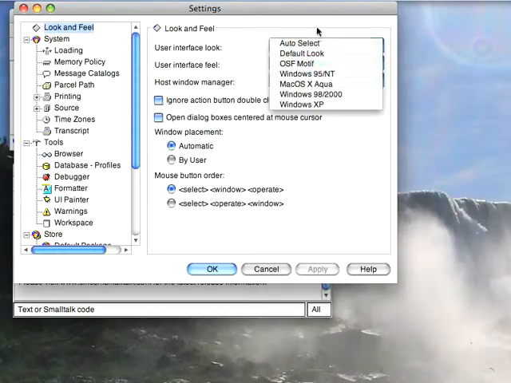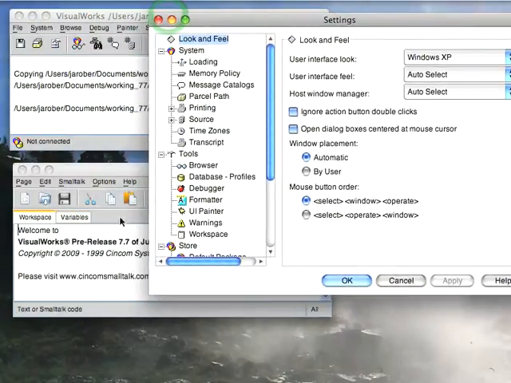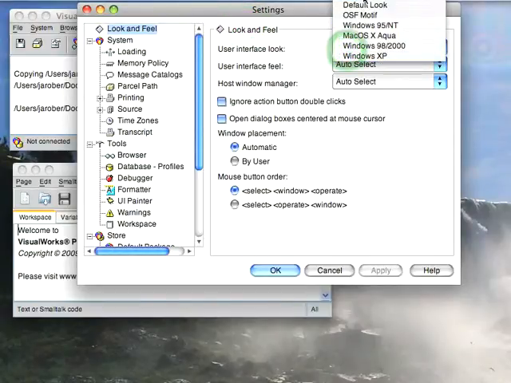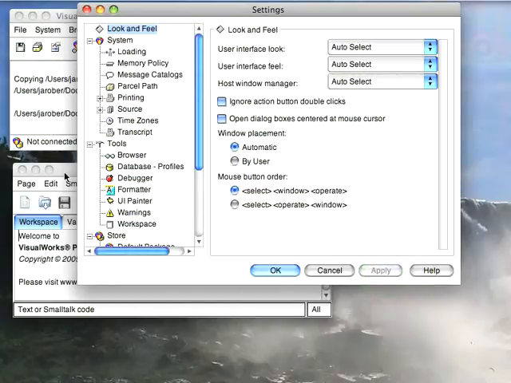So Auto Select means use whatever is native to this platform. I can instead say, well, I really want this to look like XP, so I'll say that, Apply, and you'll notice that the other windows change to kind of an XP-ish look. If I say, well, it's not really what I want, I'd rather just have it auto-select to whatever is native to this platform, I hit Apply, and it's going to go back.